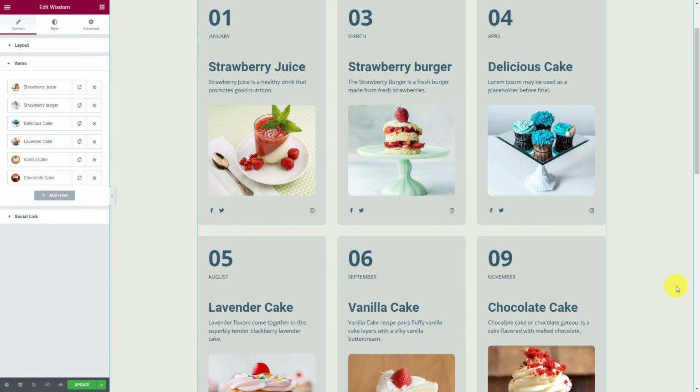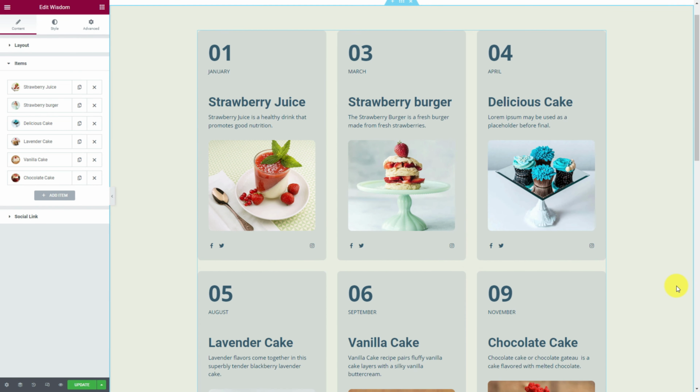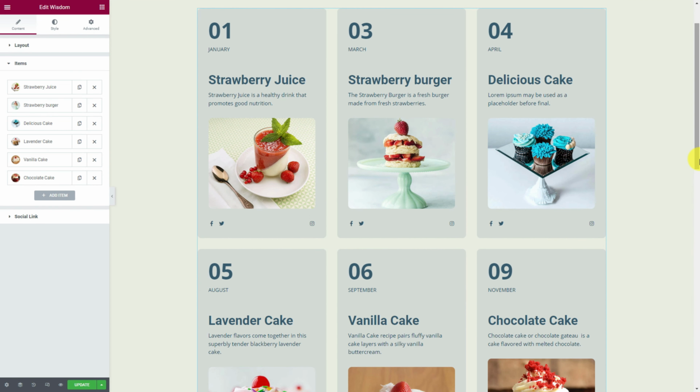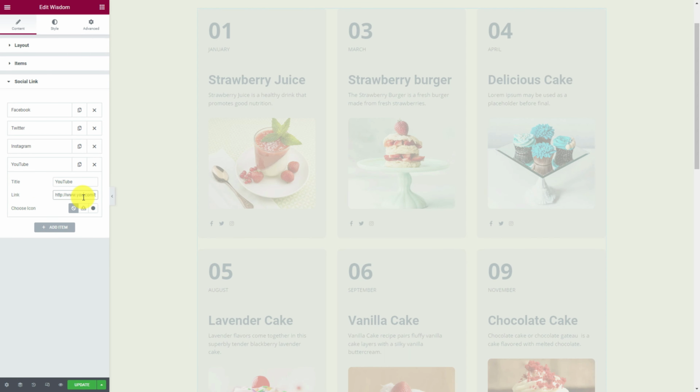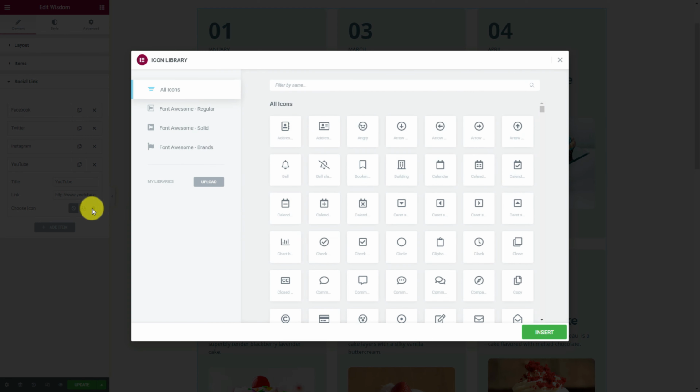The complete grid looks pretty awesome, right? Now you can customize the social media links from the last section here. There's no limit to the number of social media platforms you can display on the grid. Just type the name, then paste the link address and select the icon.